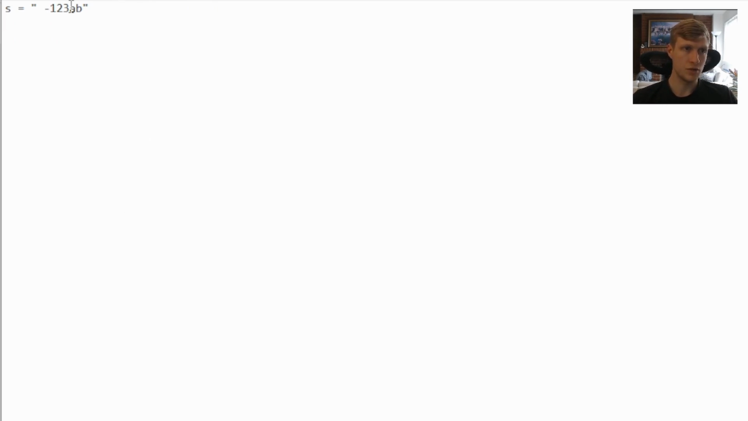So first we'll want to take out the white space from our string. Now our string is negative 123 AB. Then we'll want to take out our negative or positive sign. In this case, we have negative. So now our string is 123 AB. And we'll keep track of our negative or positive sign separately. So our sign in this case is 1 for negative.